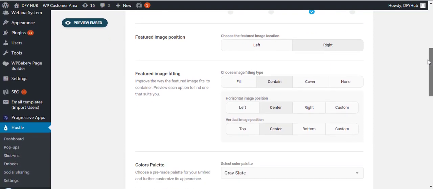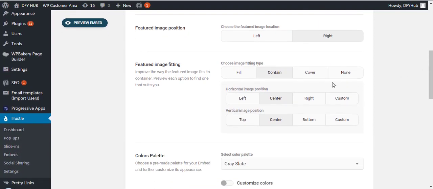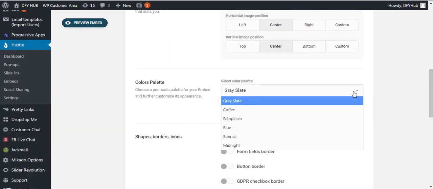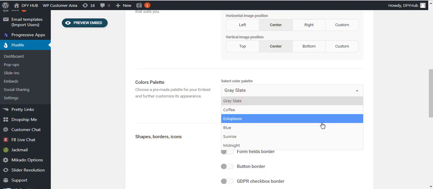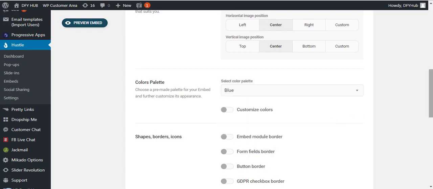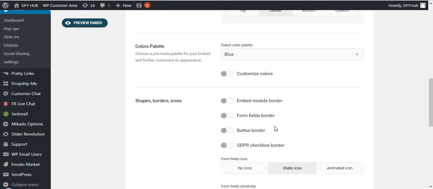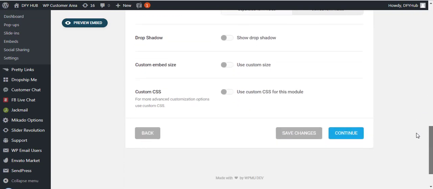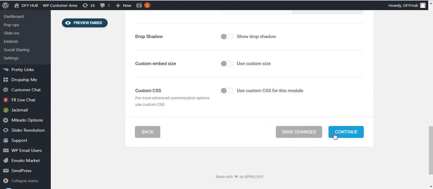So featured image fitting, you have this contain or cover. So let's have this contain already set there. Then horizontal image center. Then your color plates, you have several colors you can pick from here. So let's just say we're going with blue. You could also choose to customize your color, the shapes, but I'm leaving everything the way they are. And you could drop shadow. Once everything is okay, I say continue.